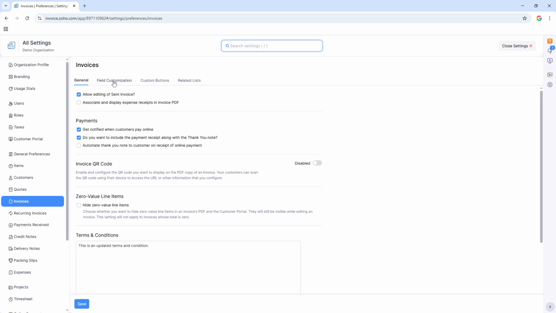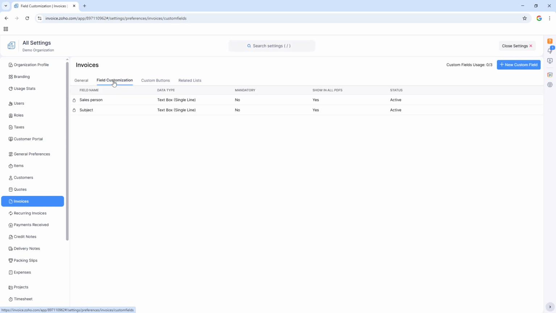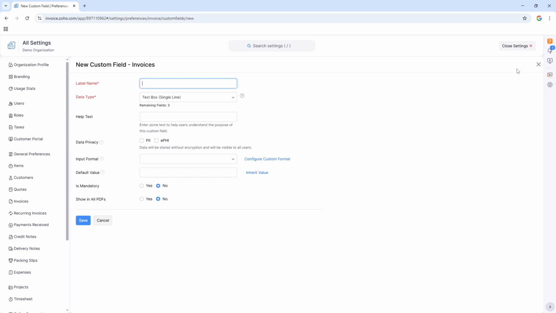After you've clicked on Invoices, turn your attention to the top of the page where you will see several tabs. You'll want to click on the Field Customization tab. This is the place where you can manage all existing fields and, most importantly, add new ones tailored specifically to your needs. Field customization is valuable because it lets you shape the data you collect on each invoice, ensuring you have all the necessary information for your records.